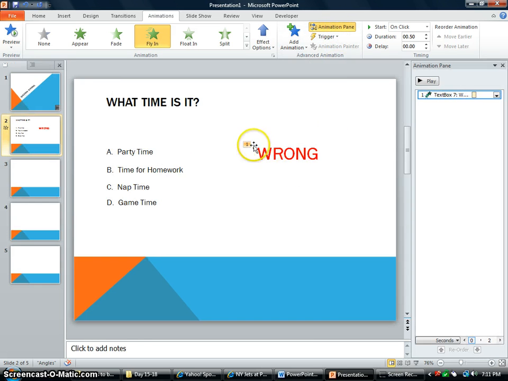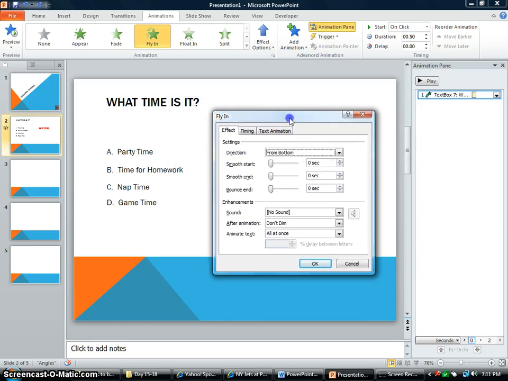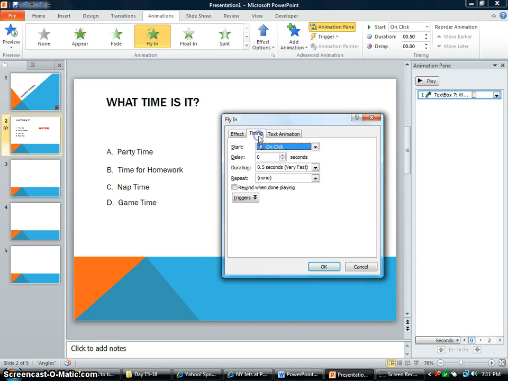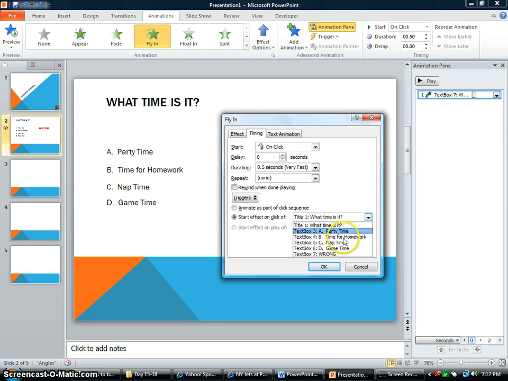This 1 coincides with this one. If we click this little arrow over here, and notice I can't click it unless this is selected. So I select this, I click this little arrow, and I'm going to go down to Effect Options. In Effect Options, I'm going to click on Timing. And down here where it says Triggers, I'm going to select those arrows. And right here where it says Start Effect on Click Of, I'm going to select that.